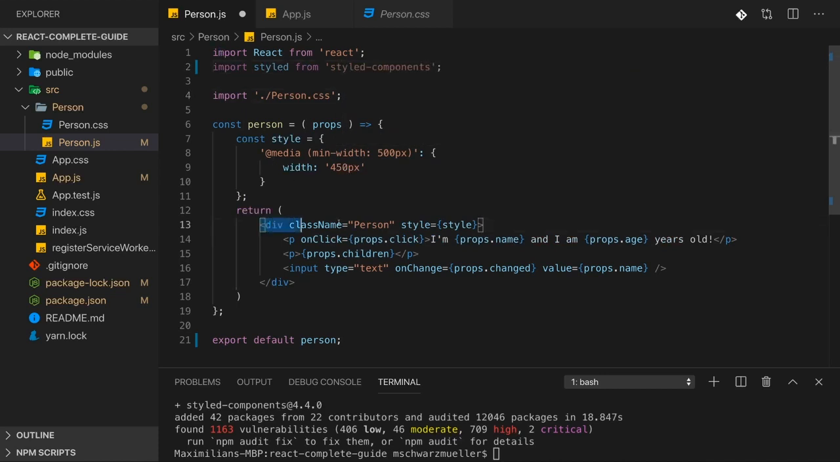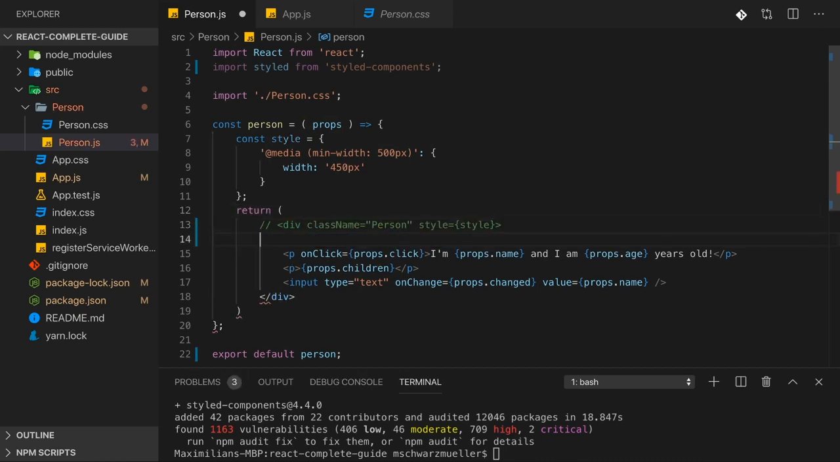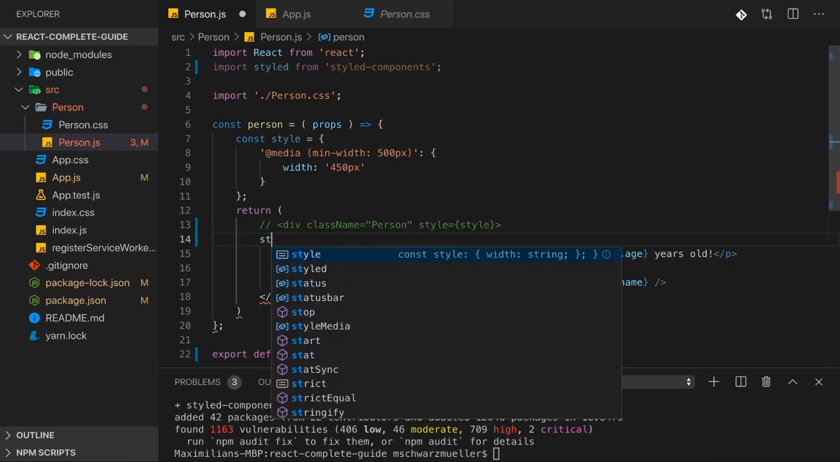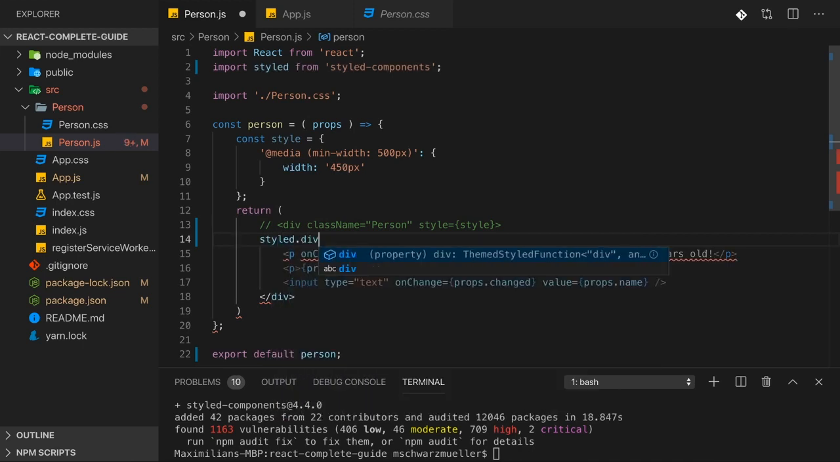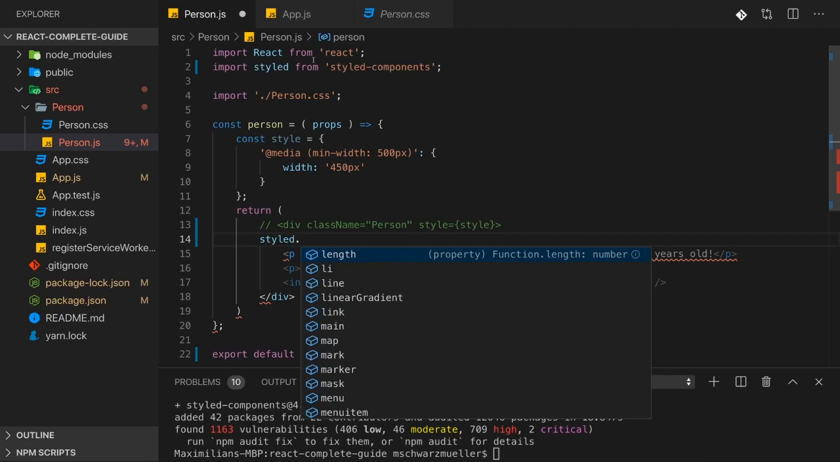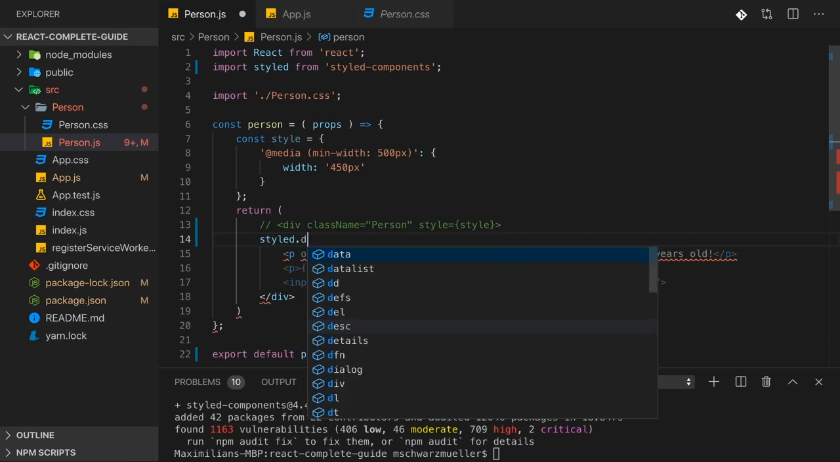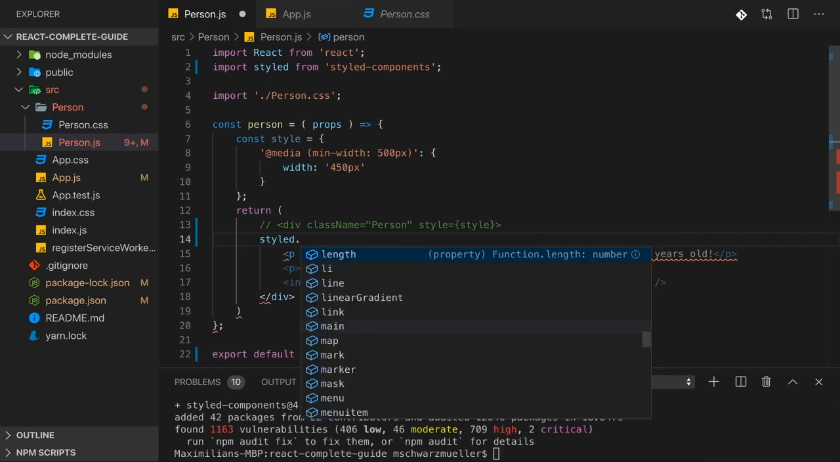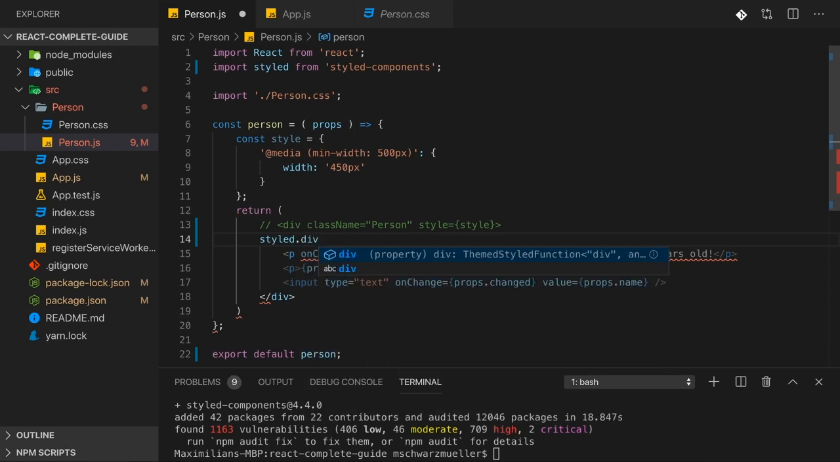And then here, instead of using the div like this here, let's comment this out and let's instead return styled.div. This styled object, which we're importing from styled components, basically has a method for every HTML element you could create. So you have div here, you have a button here, you have an anchor tag, you have a paragraph, you have a h1 tag, and so on. So you have all these HTML elements available here as methods. And here we want to render a div, so we use div.